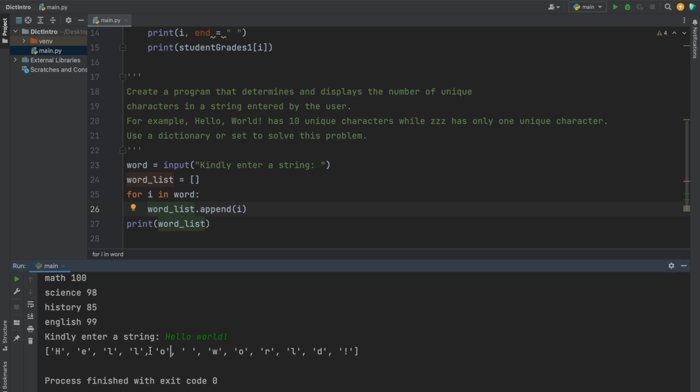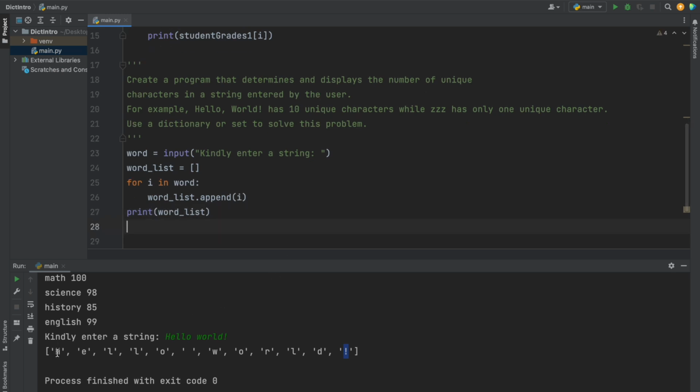Now what we need to do is determine if each of these letters are unique. Here we can see that the L and L is not unique, and then this L is again not unique. The O is not unique. So we just have H, E, W, and D, as well as R, and the exclamation point as unique characters. So how are we going to determine this? It's pretty simple. What we want to do is take each of these alphabets and make them a key in our dictionary first.